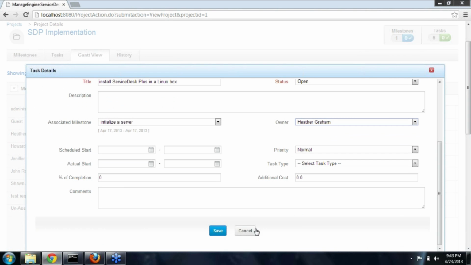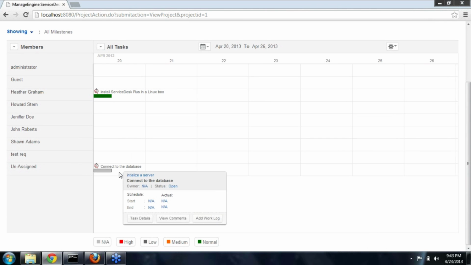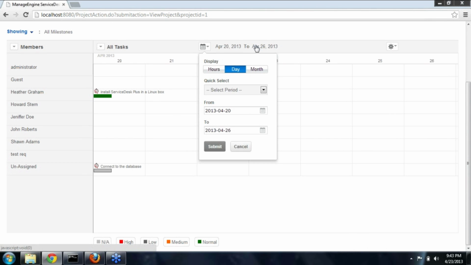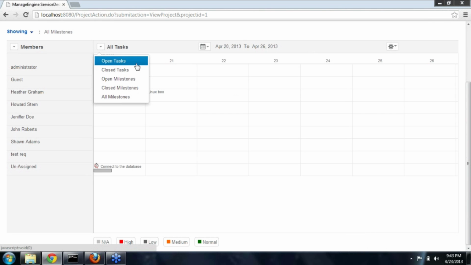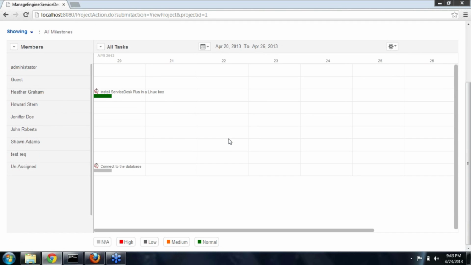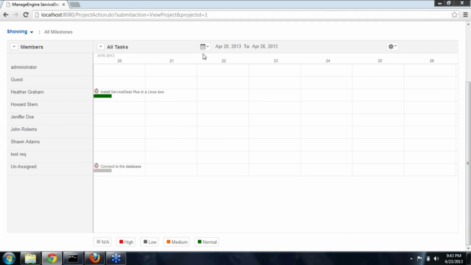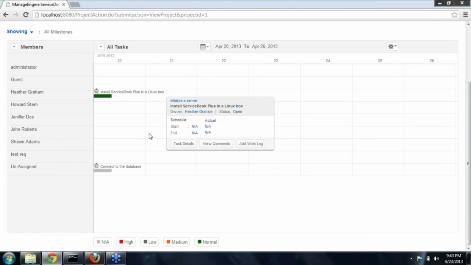So in the Gantt view, you also have an option to change the time scale or the attribute with which you have to view the Gantt. So whether it is on all open tasks or across the milestones can be updated in here, and you can get the overview in the Gantt.